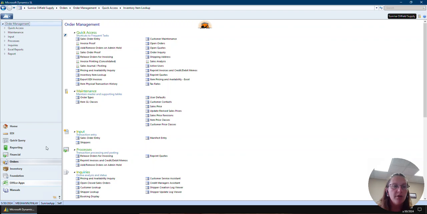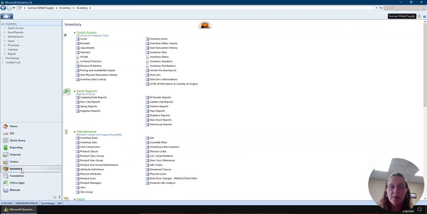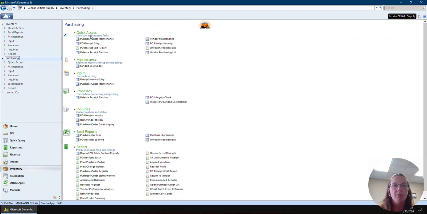Okay, so all you're going to do is come over here to the inventory module. Again, as I've said in other videos, please note that what you see over here on the left of my screen is likely different than what you will see on the left of your screen under the modules. However, you will see an inventory tab. Click that, and then over here in the upper section, click purchasing. This will get you into the purchasing side of the inventory module.